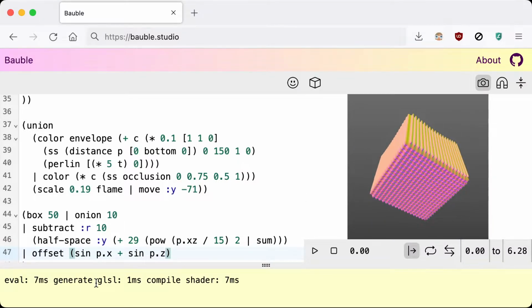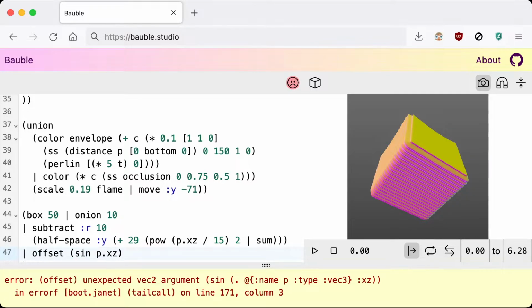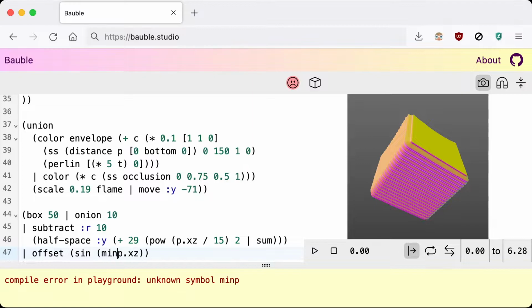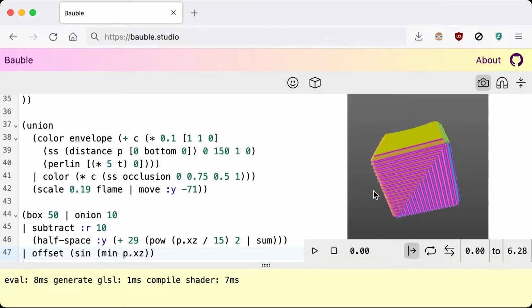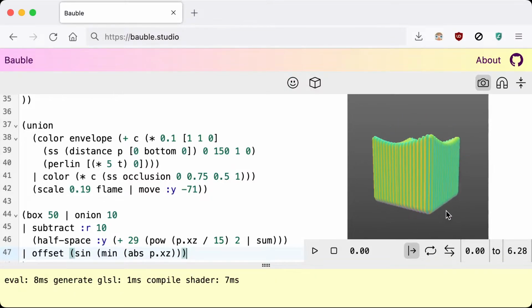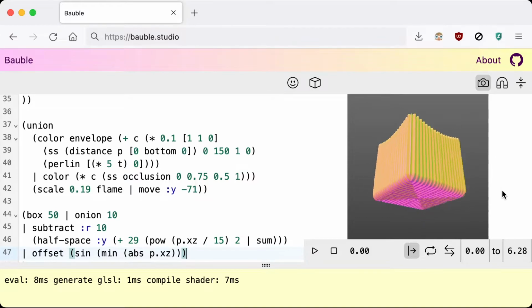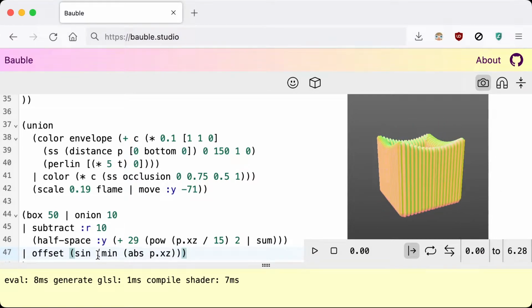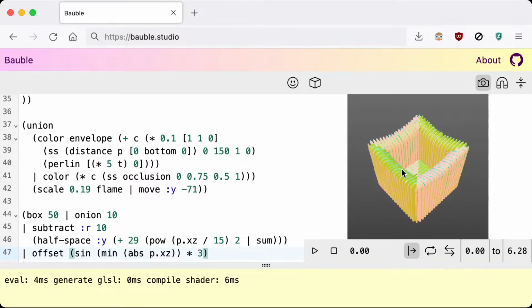Oh, but I don't really like that. So I'm going to take p dot xz, and I'm going to take the sine of this, and instead of xz, I'm going to take the minimum of x and z. And I'm going to take the absolute value. Okay, I like that. So that gets me a pretty good ridge surface. And I'm going to multiply this by 2, 3 to make it more, whoops, wrong thing.